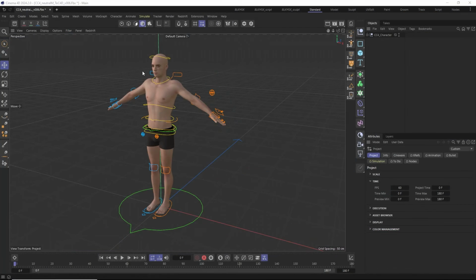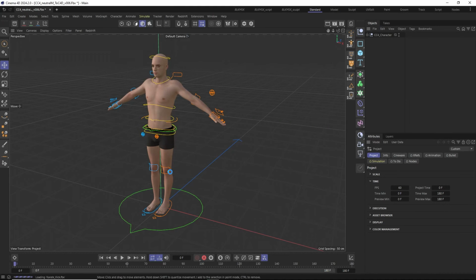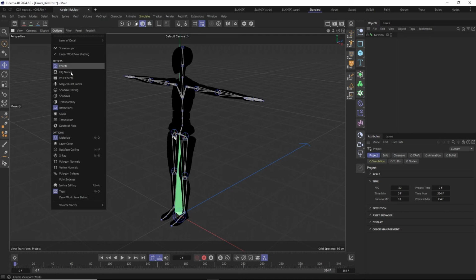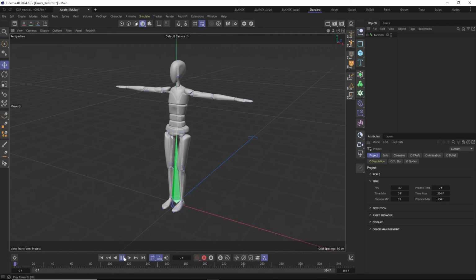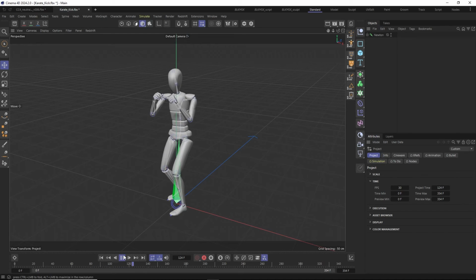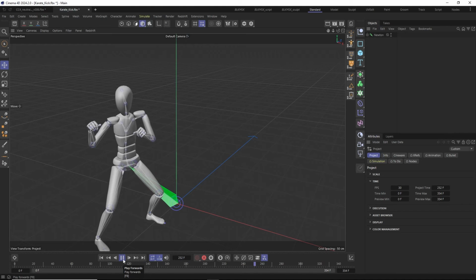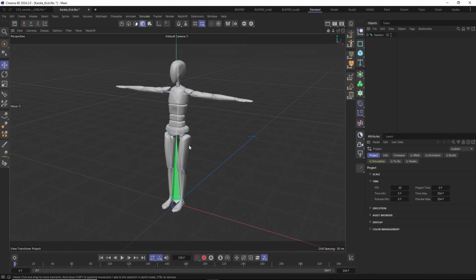In Cinema 4D I have again my CC3 Plus character already prepared with the CC4D Control Rig. So let's take a look at the exported animation data from Rokoko Studio. When we open up the FBX and hit play, we can see that the export of the animation was successful. And we can also see that there's already a proper T-pose in the beginning of the sequence.